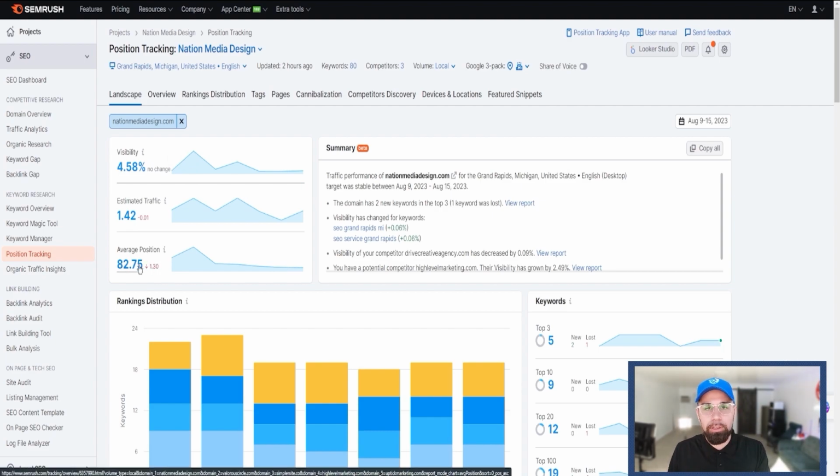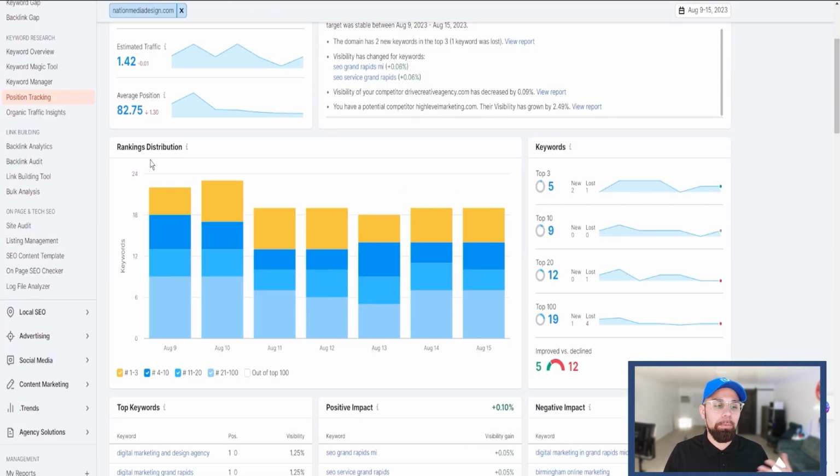What is your average position? If you took all of the keywords, added them up, and divided by how many keywords there are, what is the average position for all those keywords? And that is important. We're going to get into that in a second. Another important thing is the summary. This is a beta right here. They're working on developing this tool in SEMrush, but this gives you a bit of information around the clock about what keyword groups are improving in your position tracking, what's going on with your competitors, and so forth. Then you have your rankings distribution.